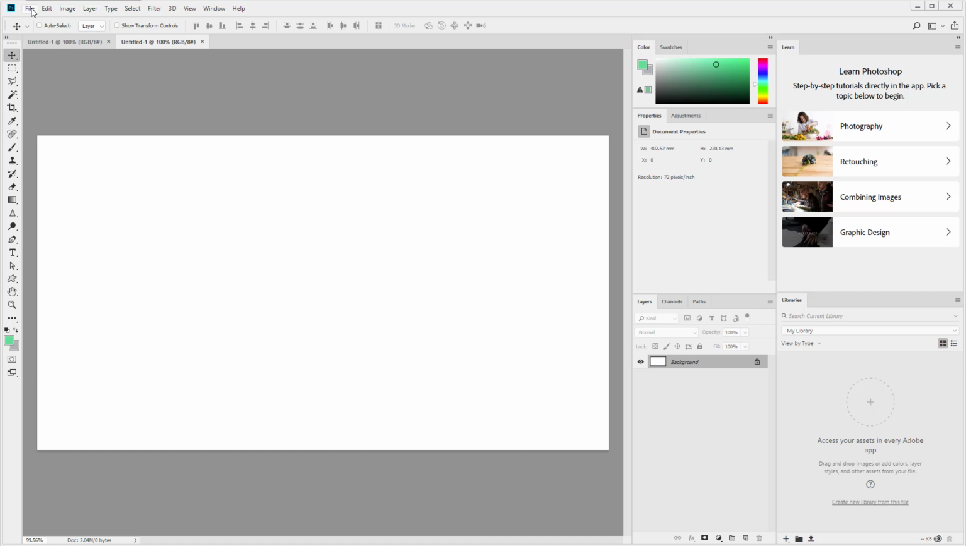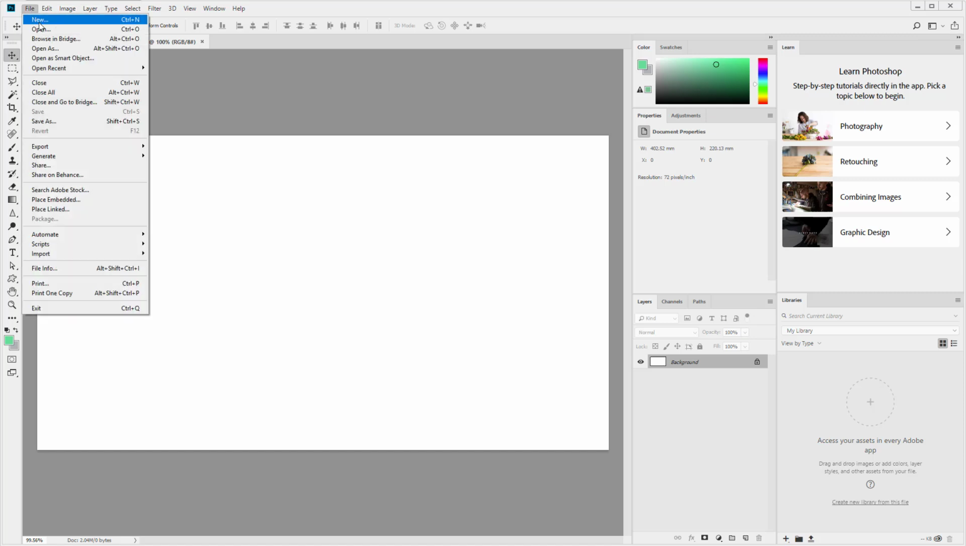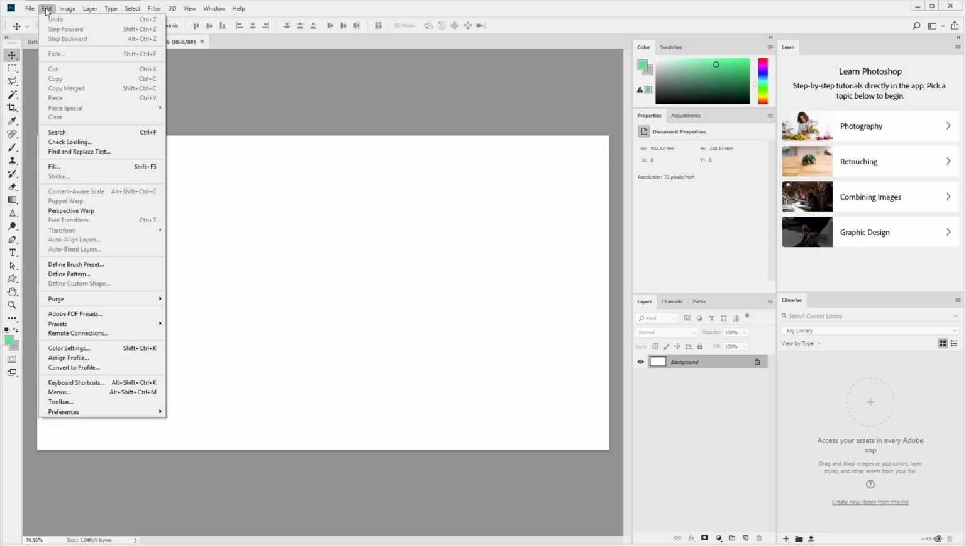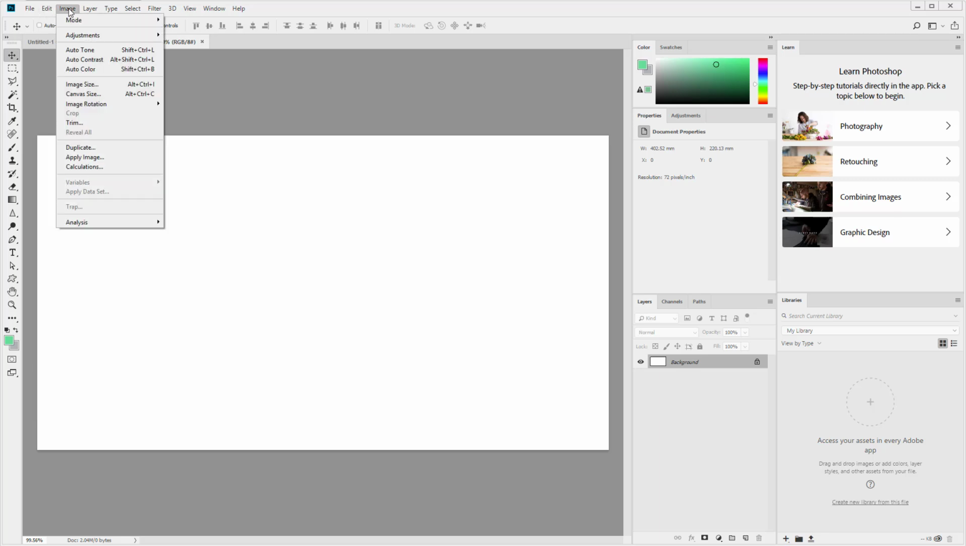So on the very left we've got File. Now in here there's all the options for your documents. You've got Open, New, you've got Save. Also various options at the bottom here. Next you have Edit. Now Edit is editing your actual image and your document, so you've got things like fill, cut, copy, etc, etc. Image, this is where all the image edits are held.